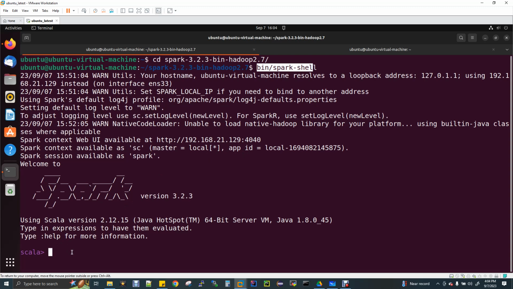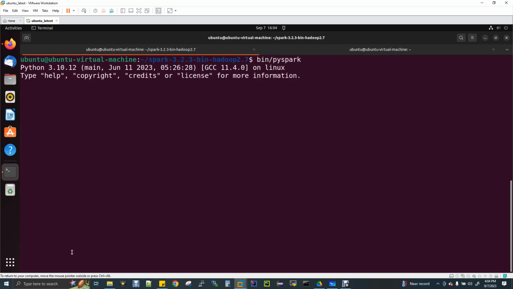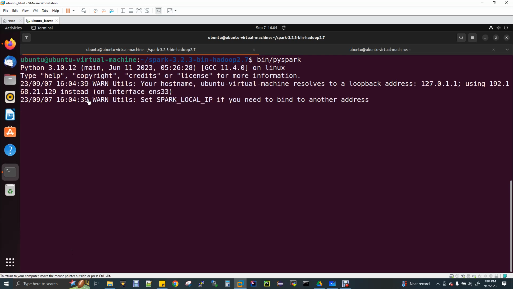So as I told you, I'm going to show you everything in Python. So let's come out from this. Okay, now I'll go to PySpark. So bin/pyspark. This will take you to PySpark, and you can see 3.10.12 is the Python version.